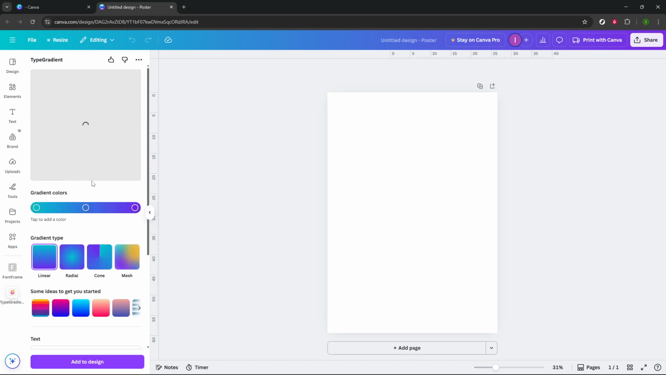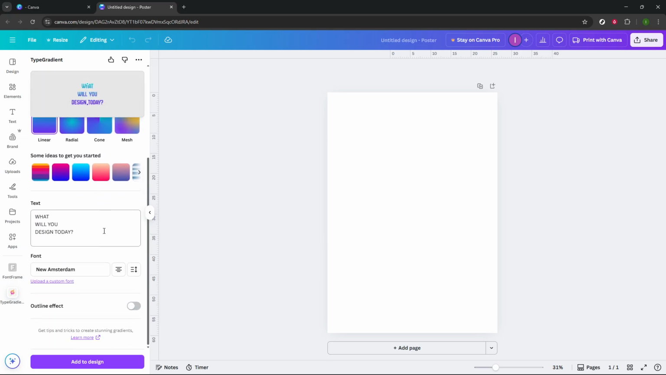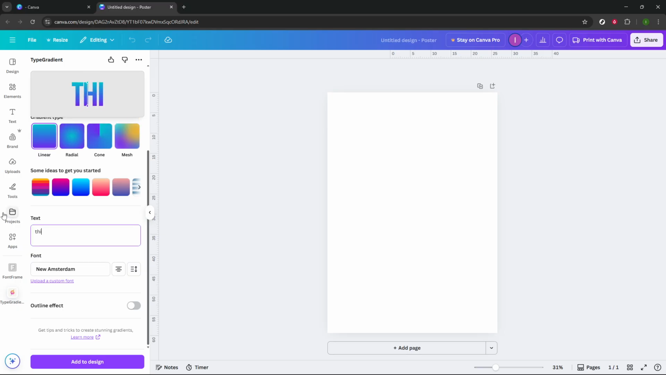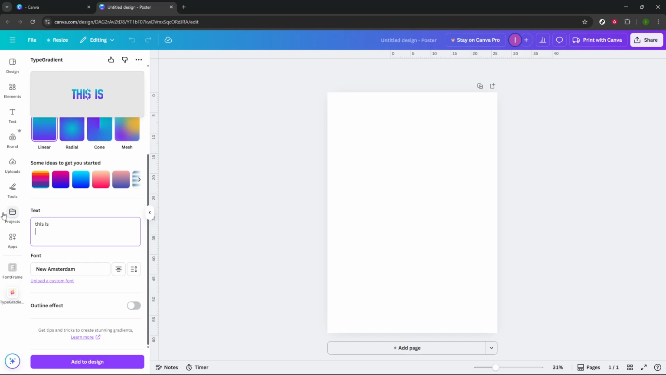Now with the Type Gradient interface open, begin by typing your desired text in the text box provided. You can enter anything from a word to a full sentence depending on how you want your design to look. Once you've entered your text, it's time to pick the design and color scheme that appeals to you. You'll see a variety of gradient designs offered. Simply select one that matches your vision.